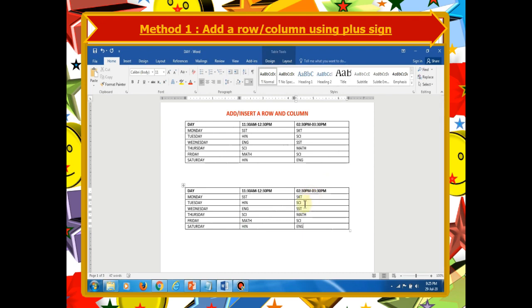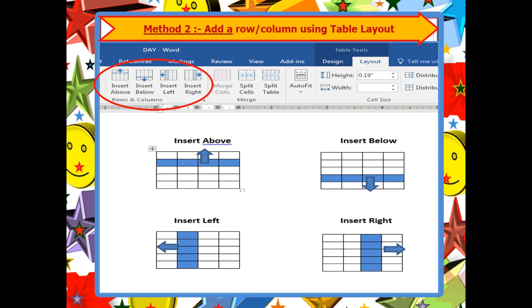So in the screen you can see there are 4 options to add a row and column using table layout. That means inside the table layout you are having rows and column group. There you are having 4 options. The first option is insert above. That means you have to select a row first and you click on the insert above option. A new row will be created above the selected row.